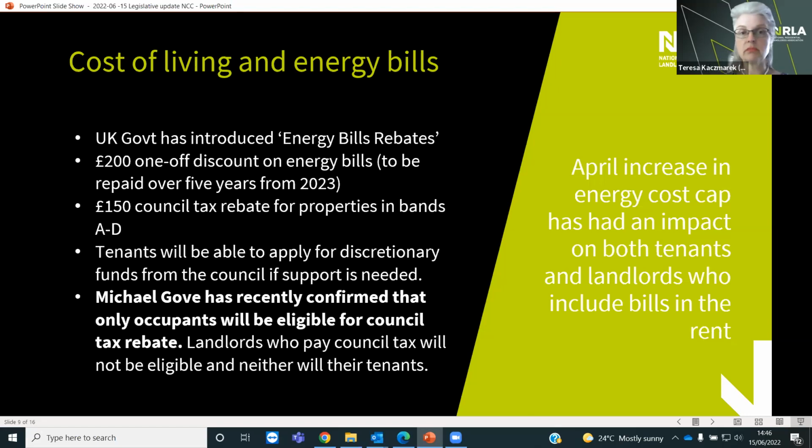The government has introduced some energy bill rebates, which, when you look at them, are not really that impactful. There's a £200 one-off discount on energy bills, which does actually have to be repaid over 5 years. And for those who have been eligible for council tax rebate, you likely have received a letter from the council with regard to that.